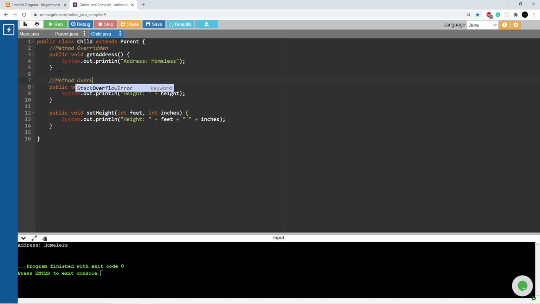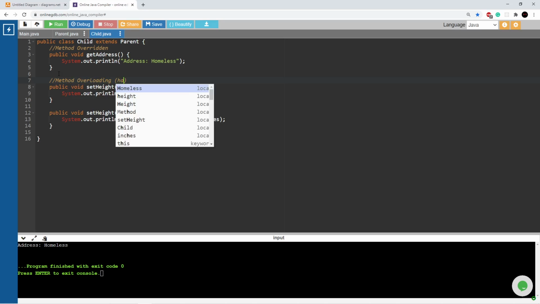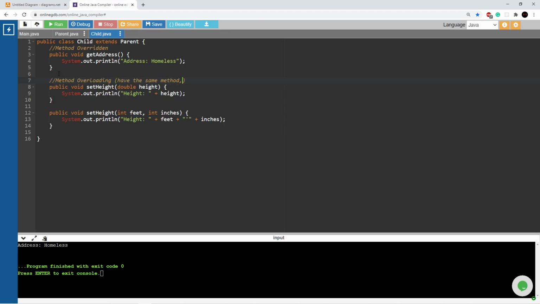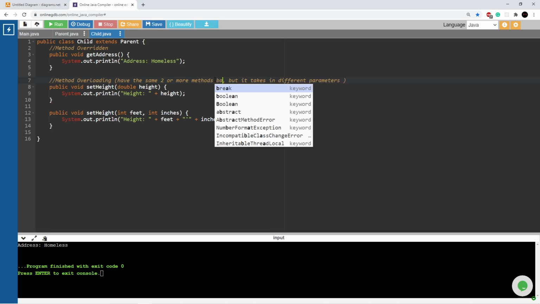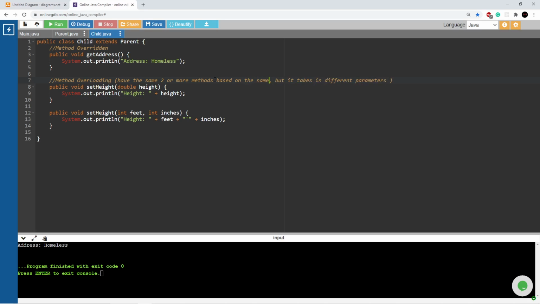Method overloading is when you have two or more methods with the same name, but they take in different parameters. Alright, so that's method overloading.